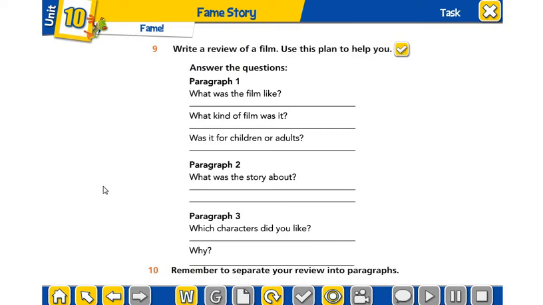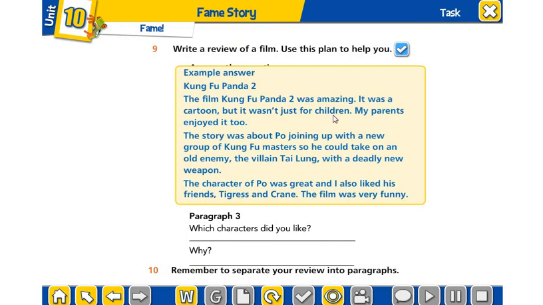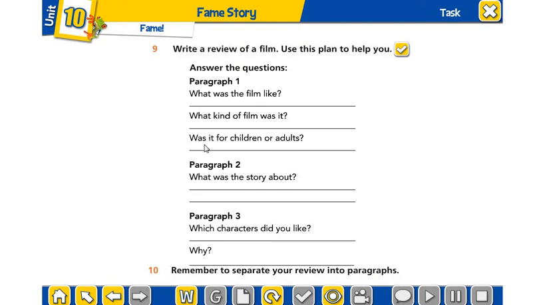Okay, the third question, was it for children or adults? Here for the example, it wasn't for the children. My parents enjoyed it too. So, was it for children? No, it wasn't just for the children. It was for adults also. So you can write here whether your own film was for children or adults.